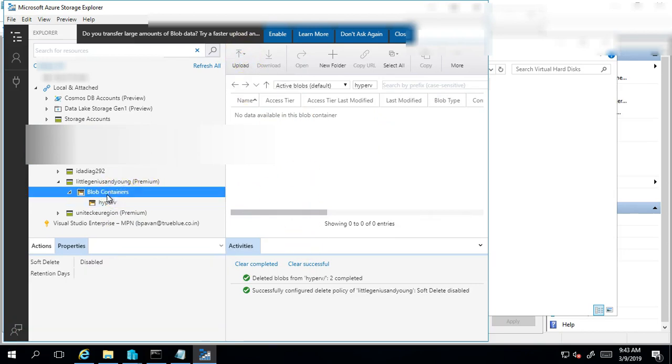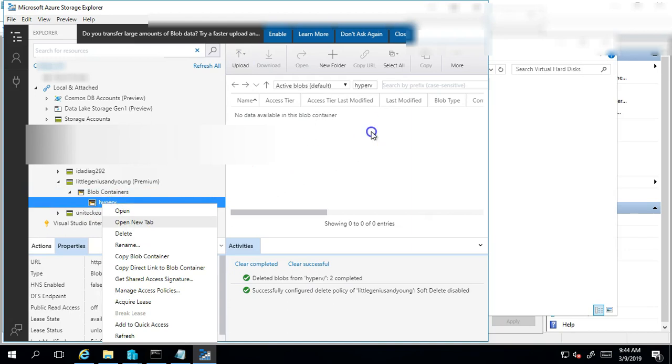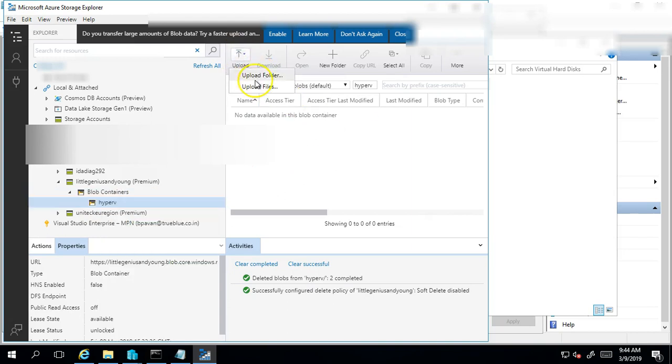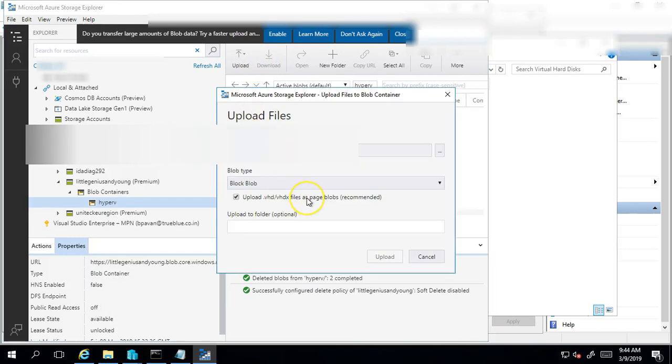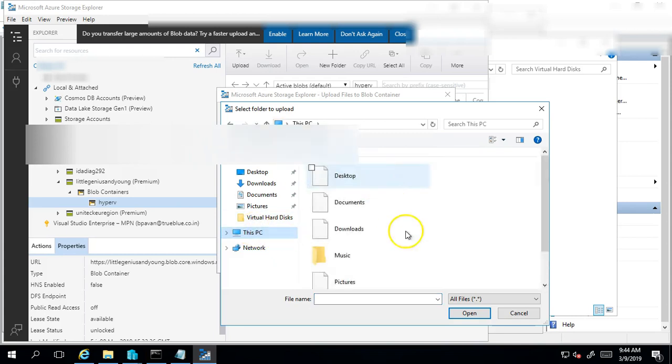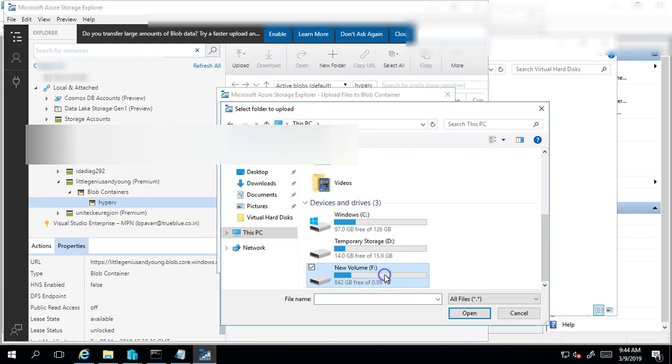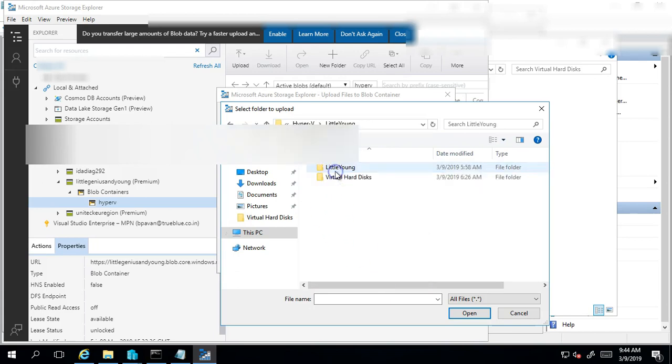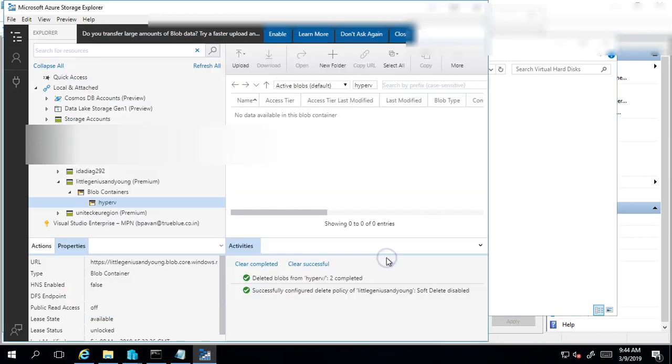In your case, under blobs, blob container, you may not have a Hyper-V container. All you have to do is create a blob container. I've already created a blob, and make sure that it is in small letters only, because that is what is accepted at this point of time, as of March 9th, 2019. Simply browse to the VM, which is presented by the F drive, Hyper-V virtual hard disk. This is the one VHD file. So I simply click on upload.